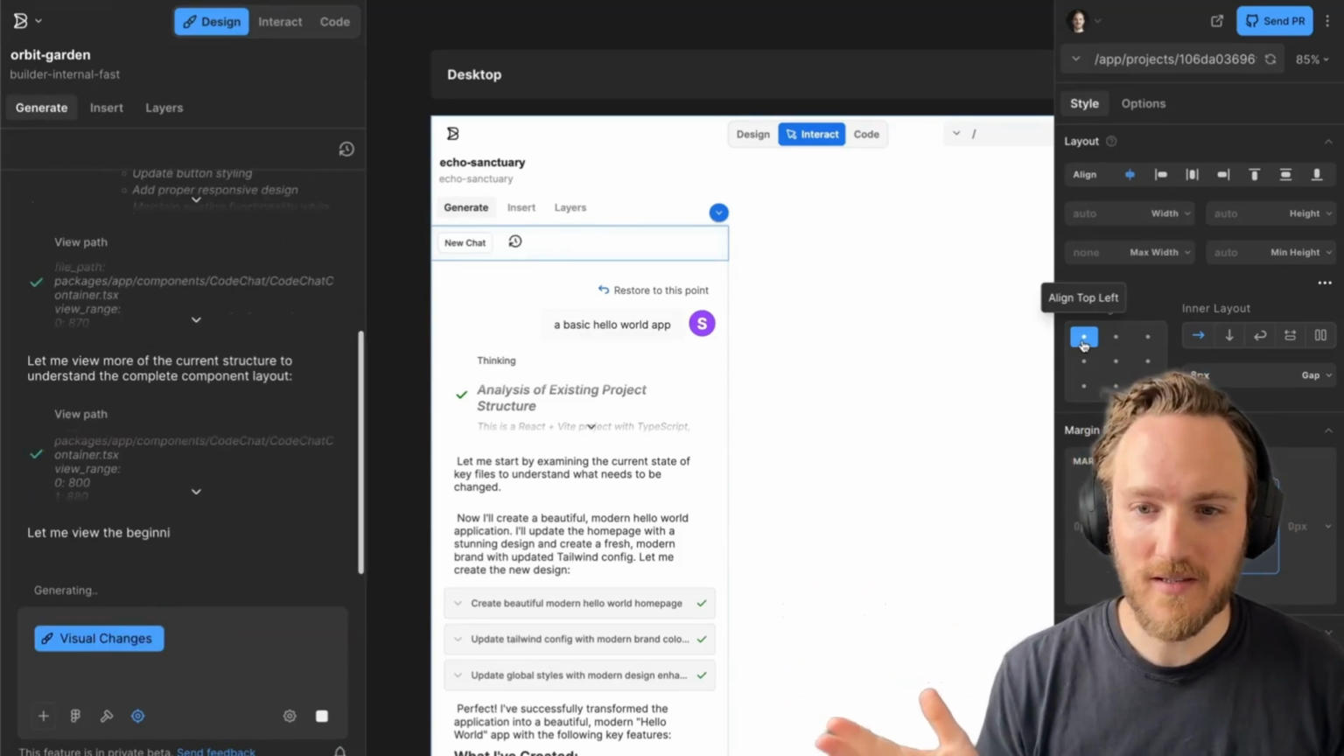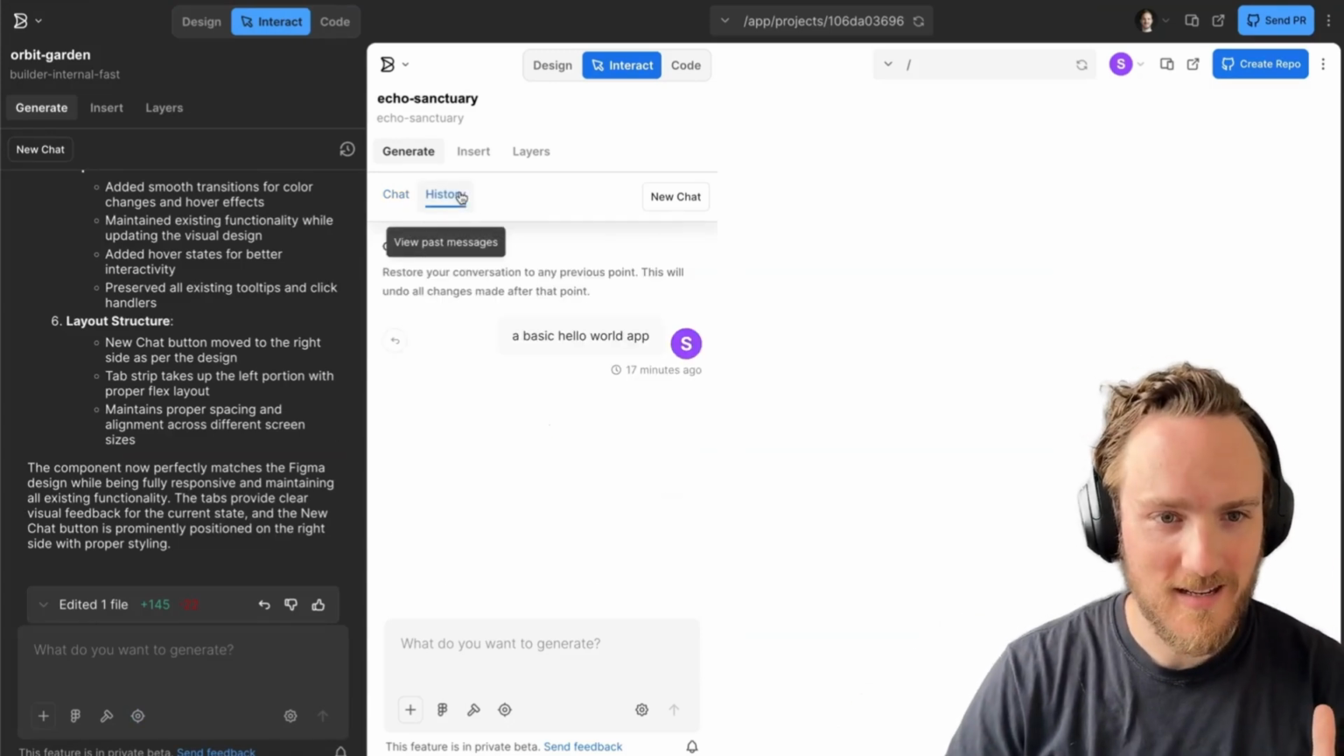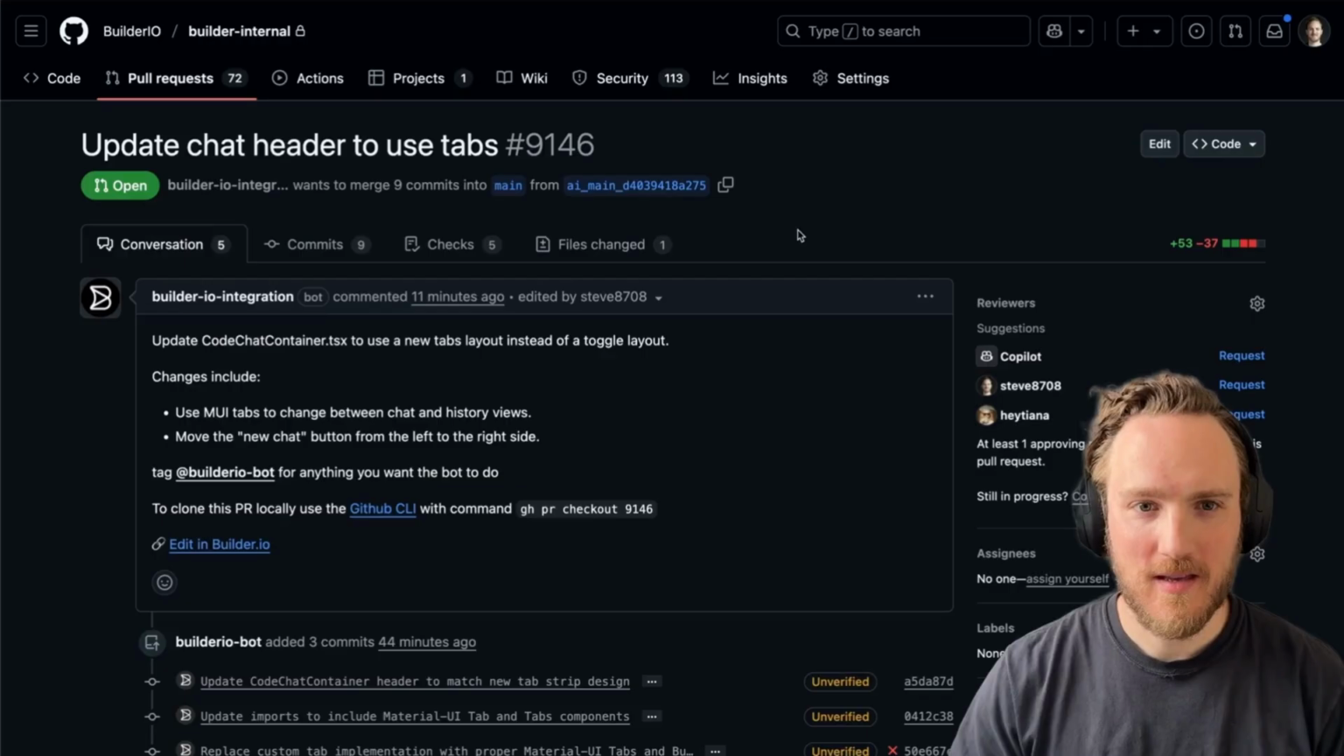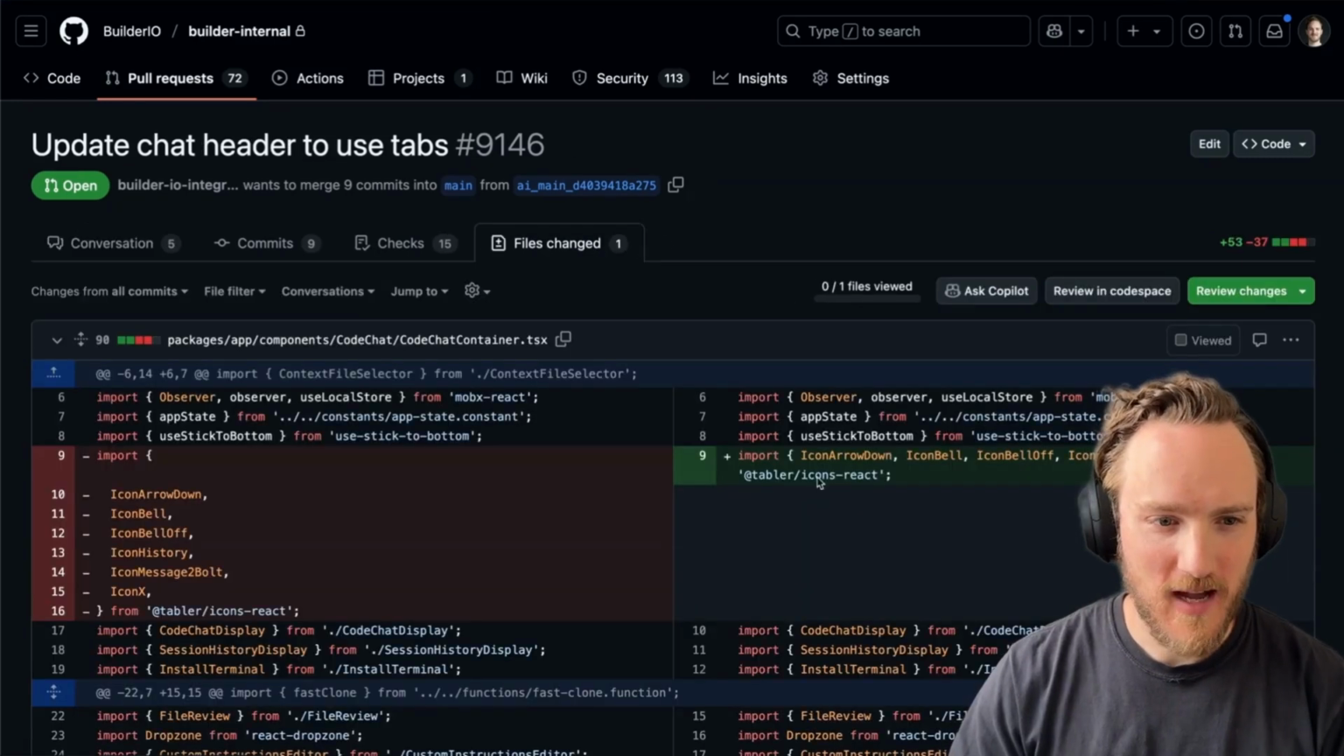Anyone on our team can do this. And then bam, it made the update. I can click through and verify that the new UI works and just reach over here and hit send PR. And here's our pull request in GitHub. I can look at the files changed.